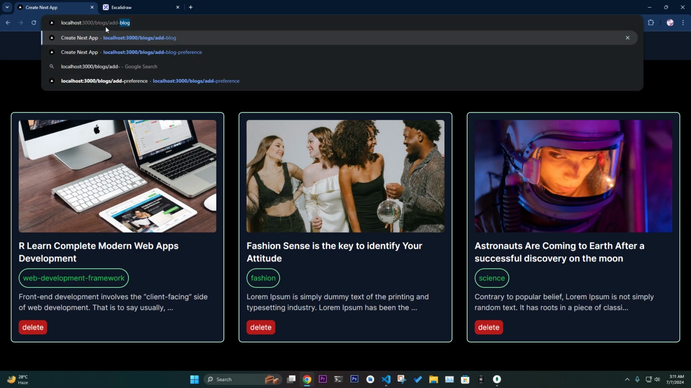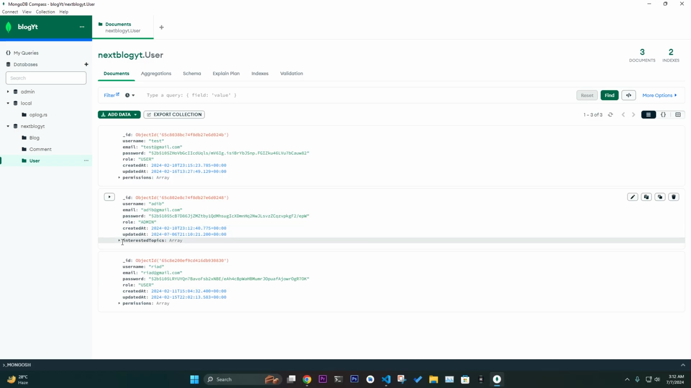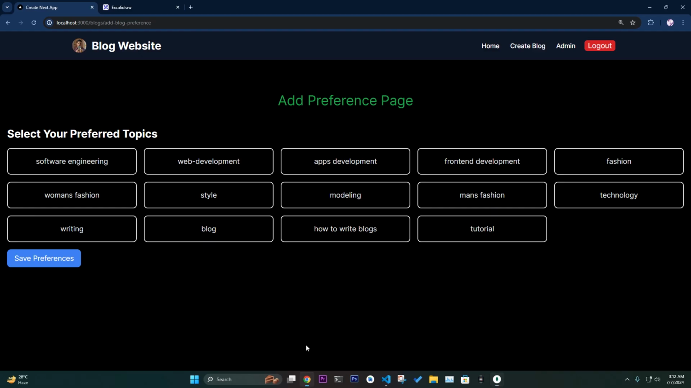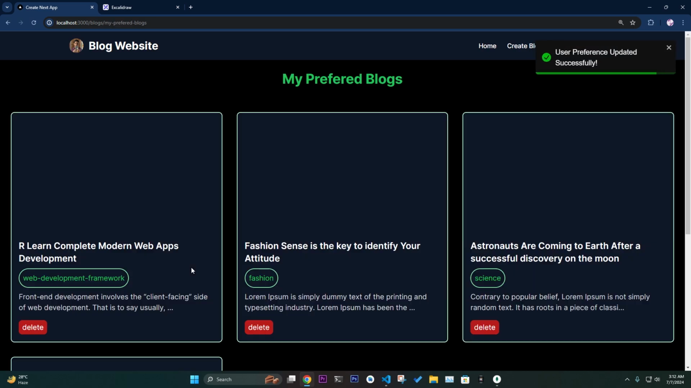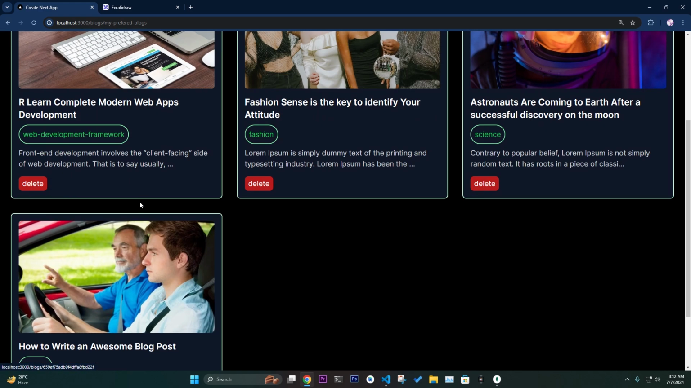So add blog preference. Currently I have an interested topic of everything, but I don't have the tutorial. So we can add the tutorial, we can get the fashion, we can get men's fashion and add this. And now we see tutorial, so it works and revalidates the caches properly.